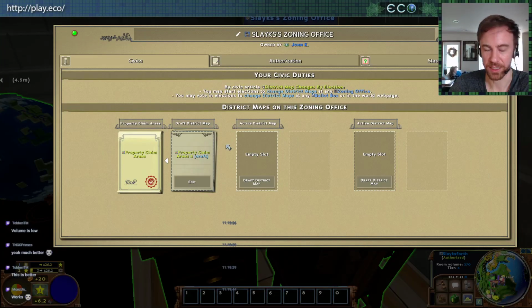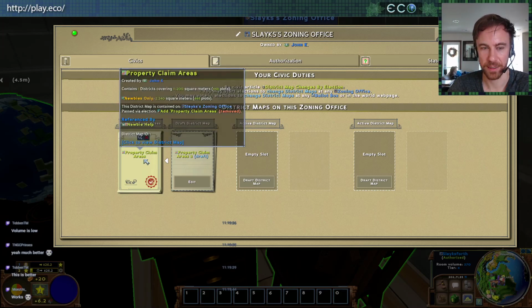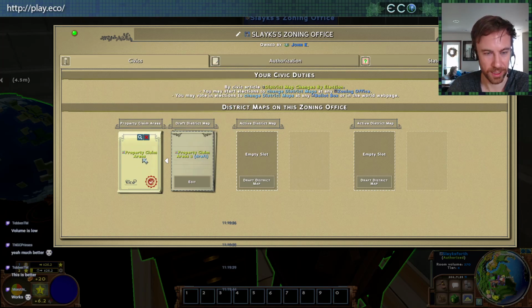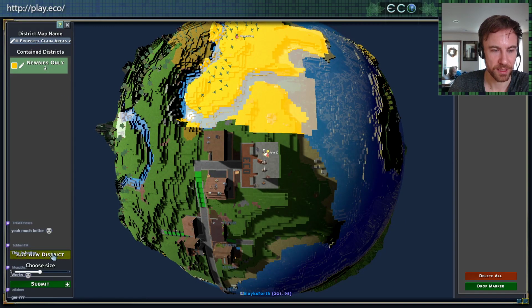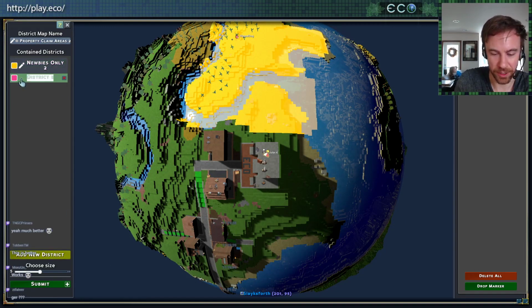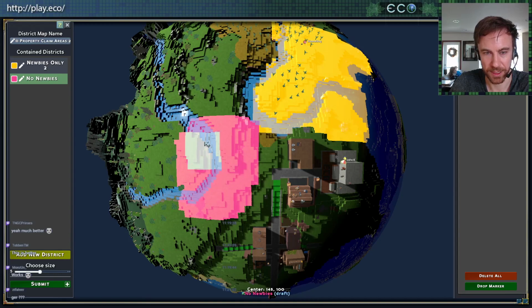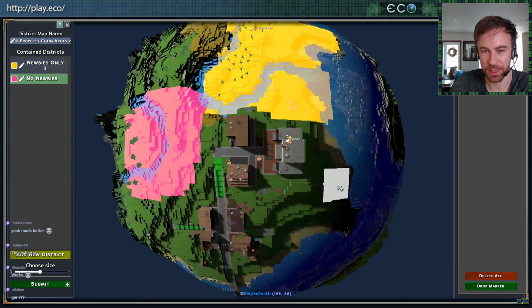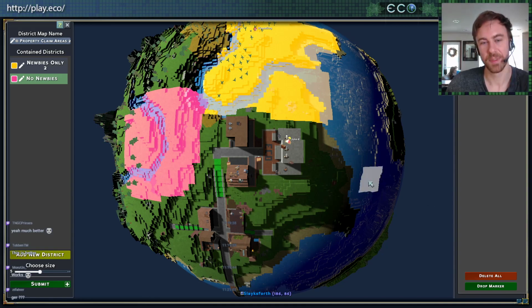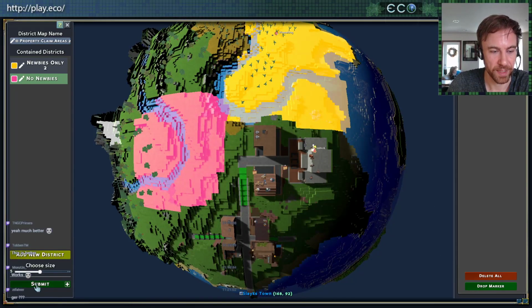So I click revise and you see it's created a new draft. So if this draft gets voted into law, then it will automatically replace this existing one, and all laws that use it will start using the new one. So we got property claim areas 2. So let's set up a no newbies area. So this area is going to be, if you're a newbie, you cannot claim it. We'll say this whole area here, experienced players only. None of these newbies are going to be allowed in there. And we'll go ahead and submit it.